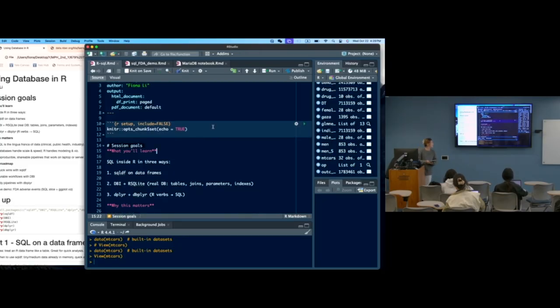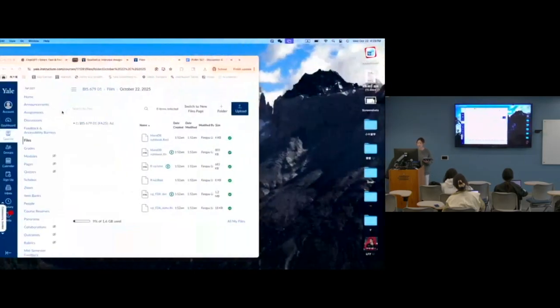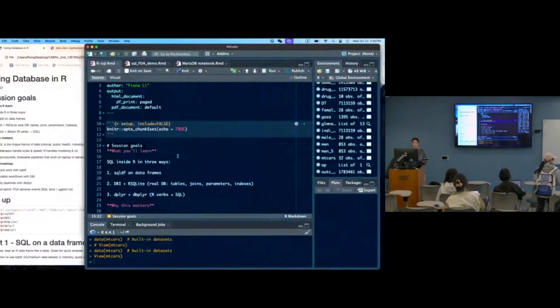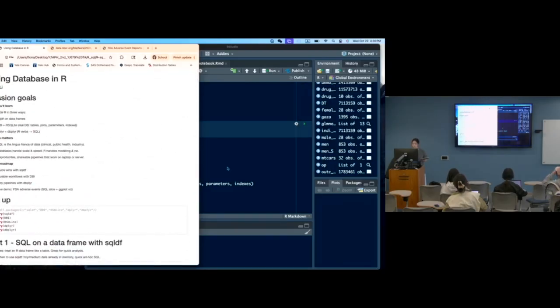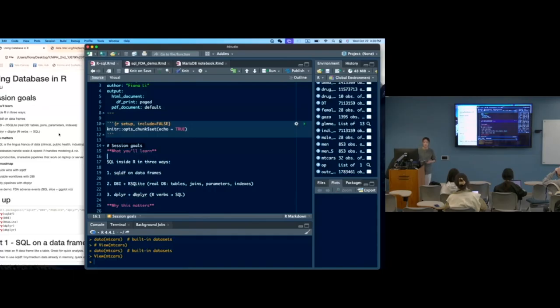Okay, so before the class begins, I think you can download all the MariaDB notebook, the RSQL R Markdown, and the lab demo FDA R Markdown and HTML file from Canvas. Since the datasets are really huge, I'm not going to run live during the class, so it'd be better if you can go through the HTML file with me during this lab session. Okay, so I think it's time to begin.